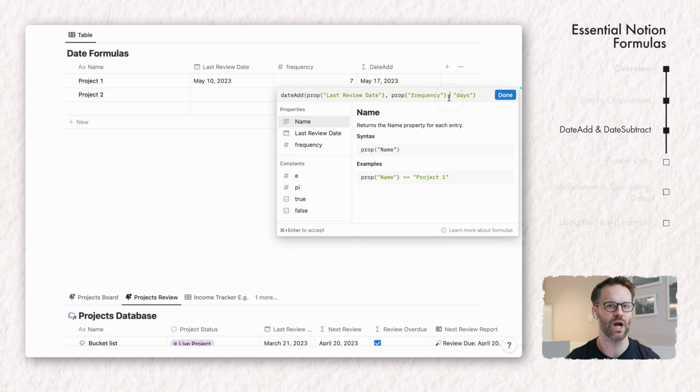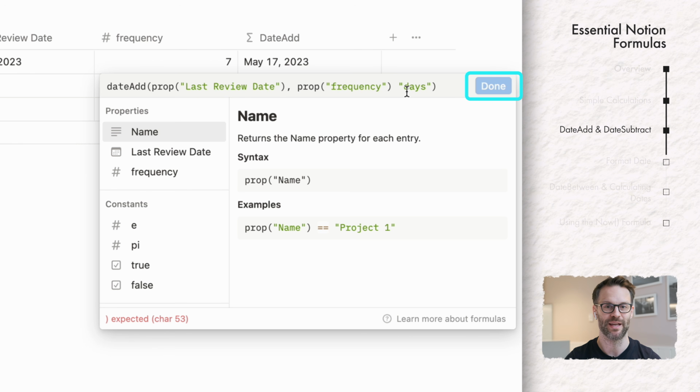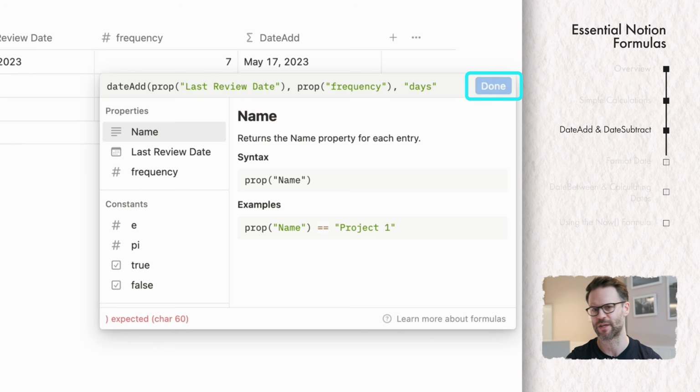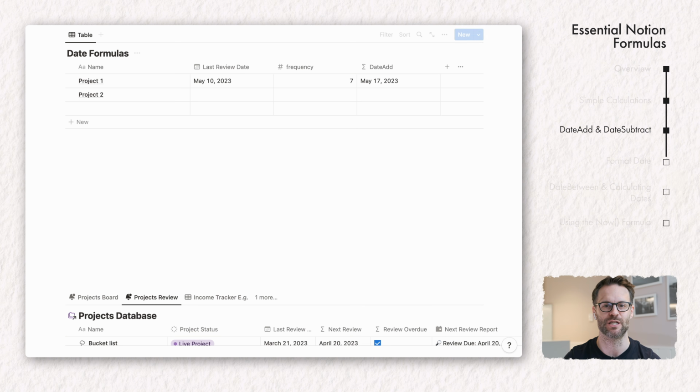To check a formula works, just make sure that the blue done button shows up. If it doesn't go blue, you've missed something. Maybe you've missed a comma, or you haven't put the title of a column correctly into the proposition.